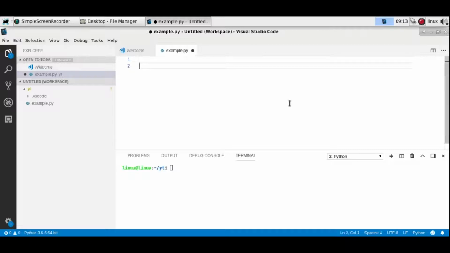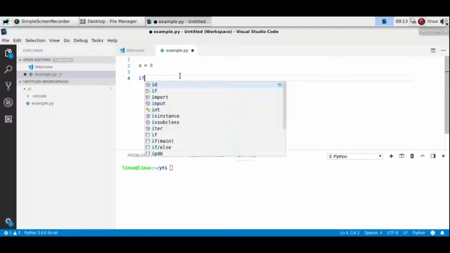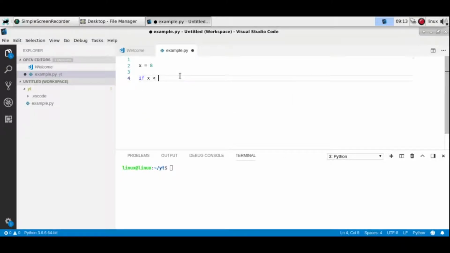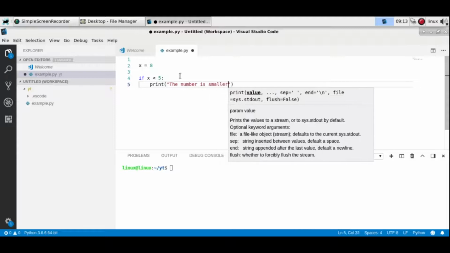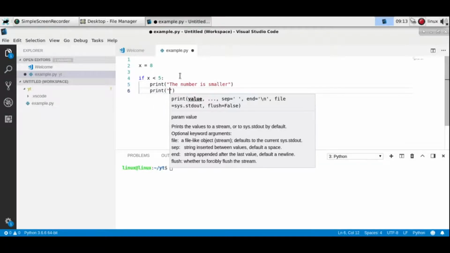To control flow. So this is a way to make decisions and repeat instructions in a computer. So let's just make a variable. So x is 8, and based on this number it will execute one block of code or the other block of code. So if x is smaller than 5, we could say like the number is smaller, and it's a block of code, so you can have multiple lines.